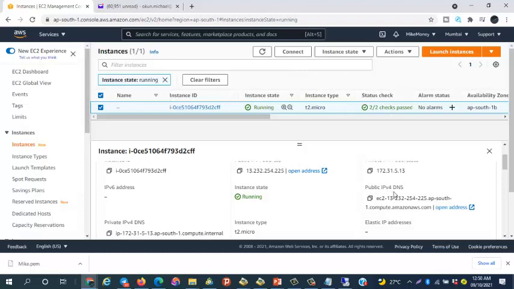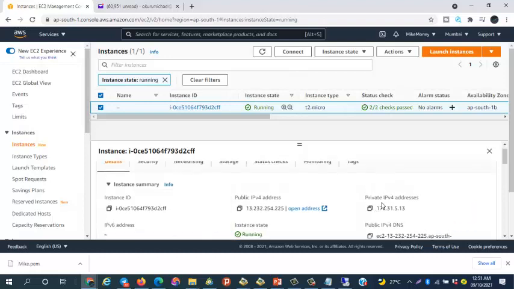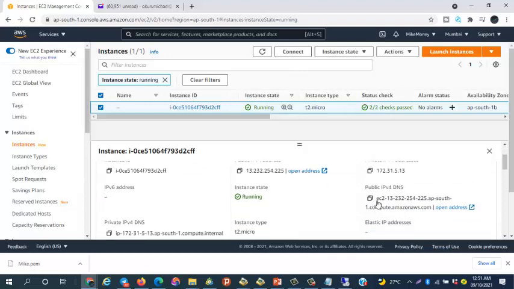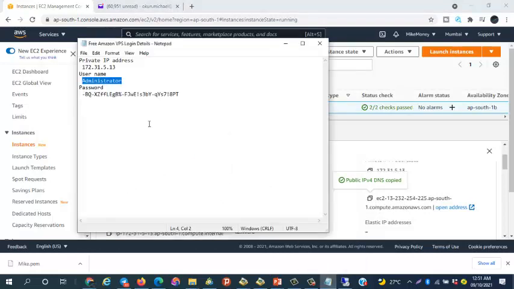IPv4 DNS. Very important. Copy. Because if you use your normal IPv4 address, it might not work sometimes. So this is what you have to use. You have to use this partition. So you copy this as well. Go to your notepad and save that address.